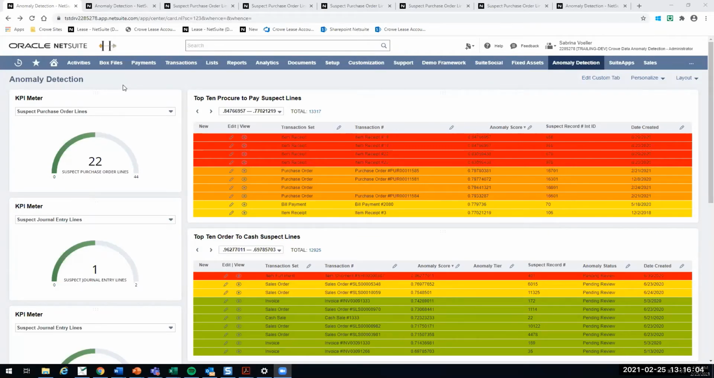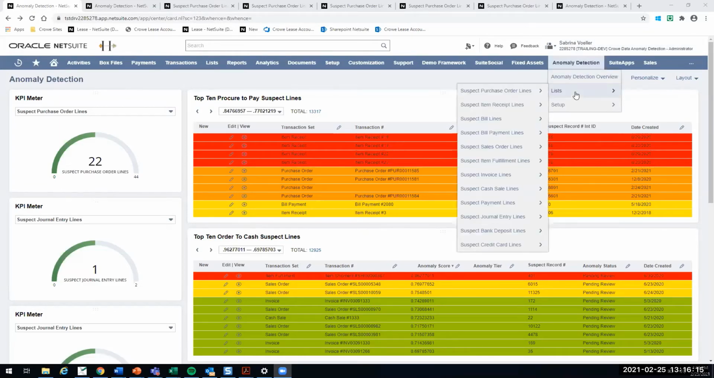Great. So Crowe data anomaly detection is a very simple tool, as Alejandro highlighted. This tool can be used for many transaction types, including purchase orders, item receipts, vendor bills, bill payments, sales orders, item fulfillments, invoices, cash sales, payments, journal entries, bank deposits, and credit card lines.